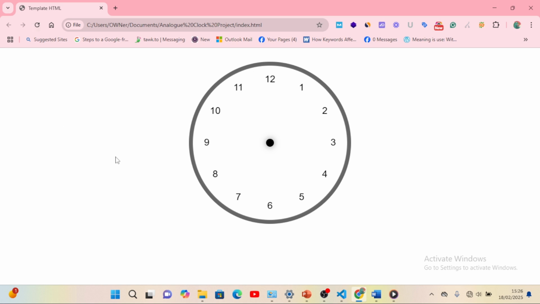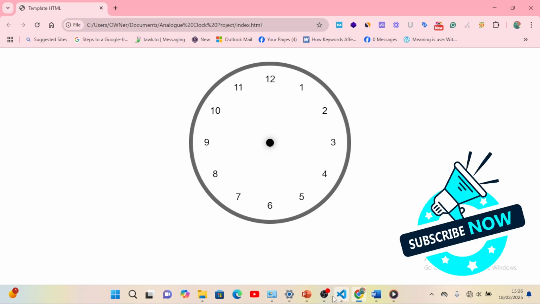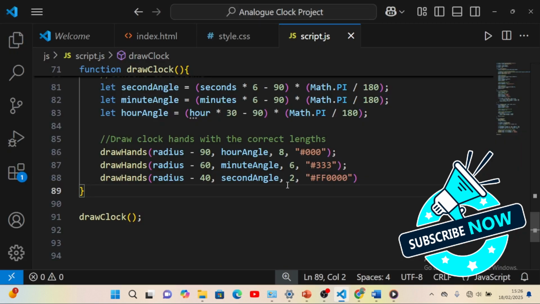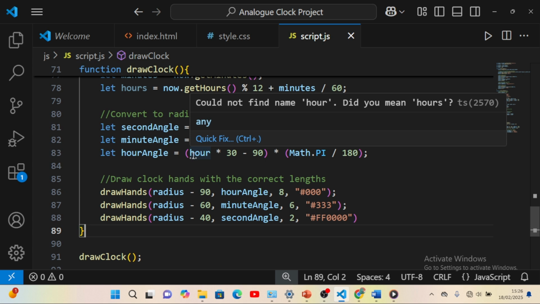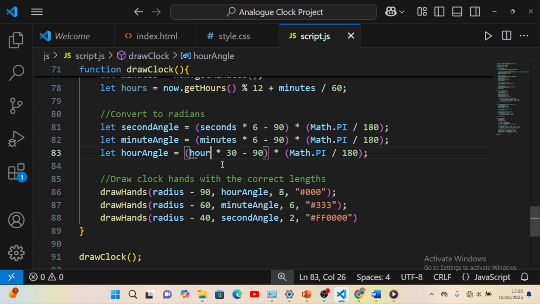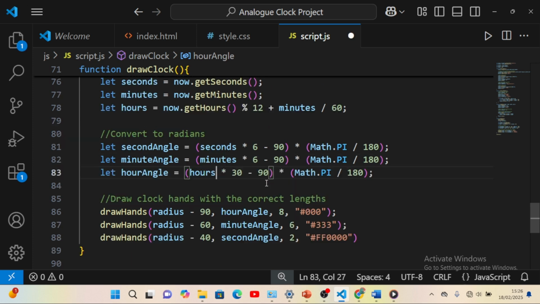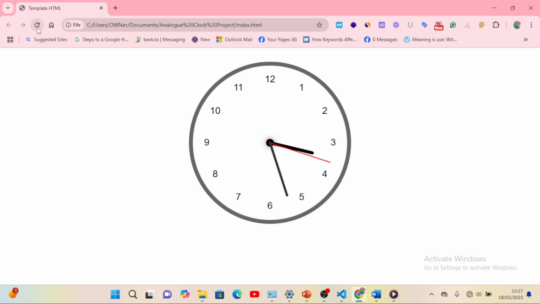Nothing. Let's get back there. So you can now see that our clock hands are showing, as you can see here.